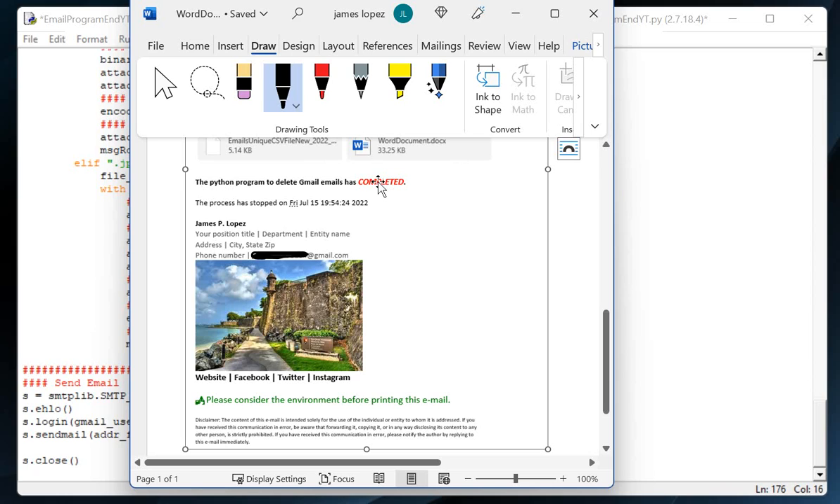And you can see it's HTML bold with larger font bold, but in red. The Python program to delete the Gmail email has completed. That's all HTML code. You can do whatever you want. This is just regular. Process stopped.